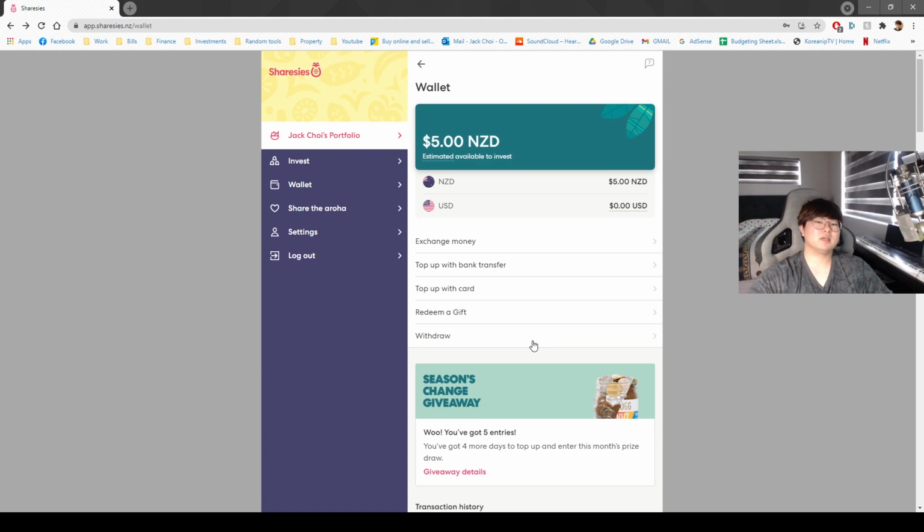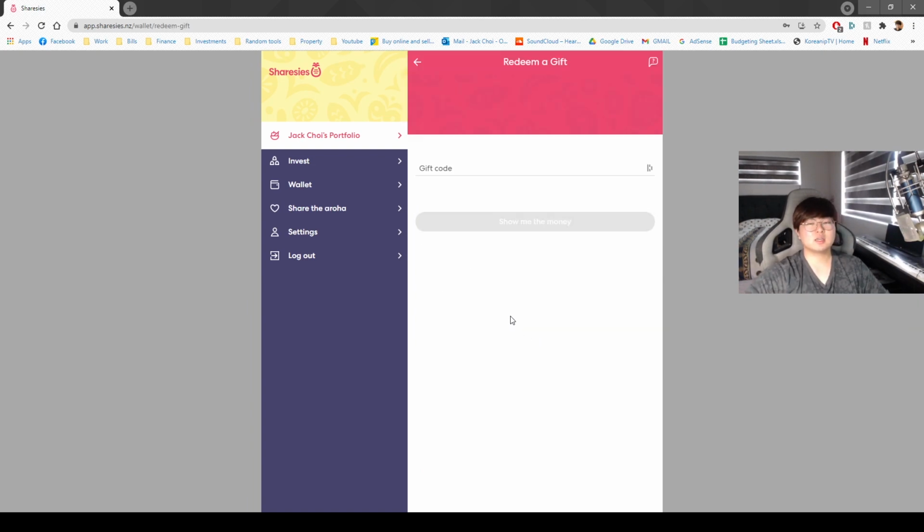They have redeem a gift. So redeem a gift is people can create gift codes, and when you buy a gift code, you can set a dollar value on it and you can send that to people as a gift. And if you get a gift code from someone, then you can put it in here and it will redeem the dollar value and put it into your wallet.